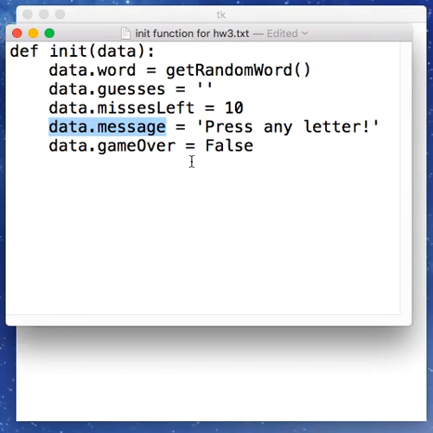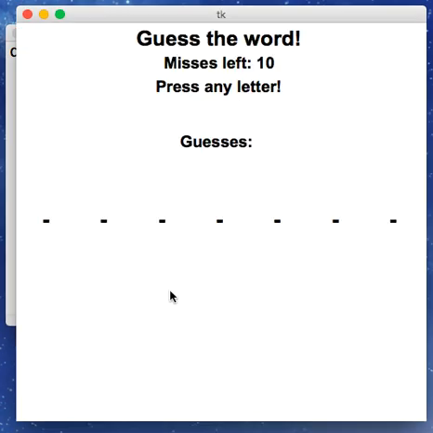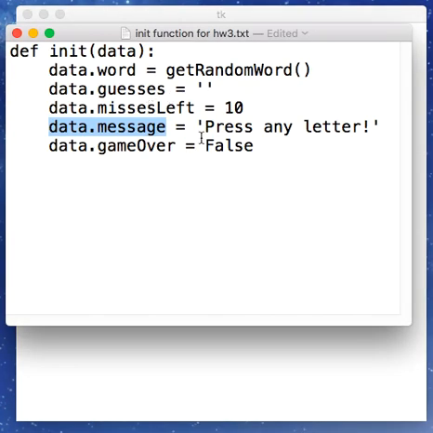When we start a game, see that press any letter right there? That is just displaying data.message. And we'll change that message at different times. Whatever that message is will be displayed right here. Also, the misses left, see that 10? That is these misses left right there, okay?